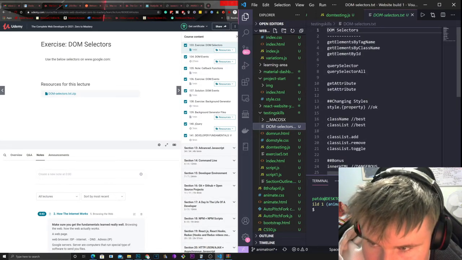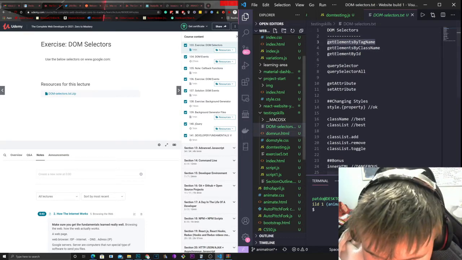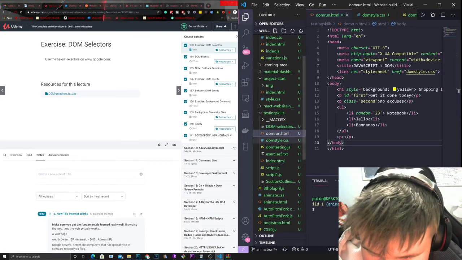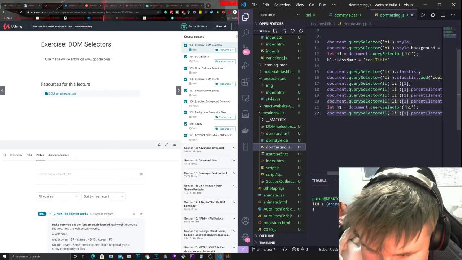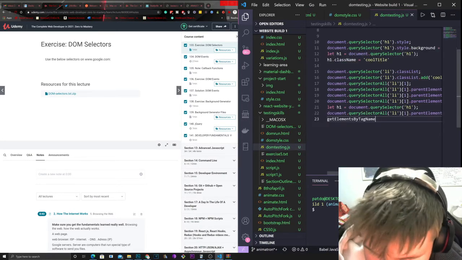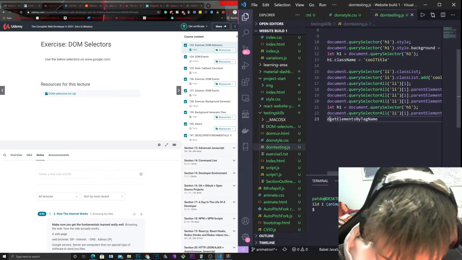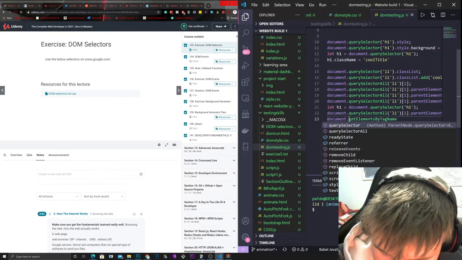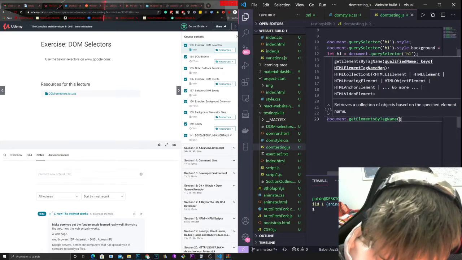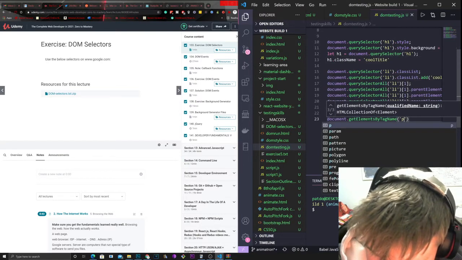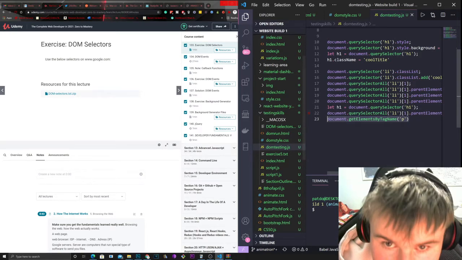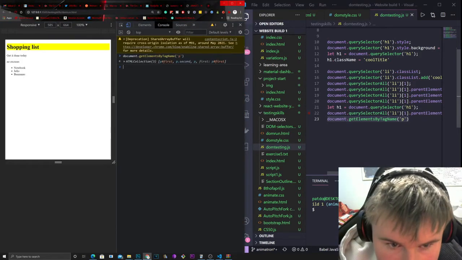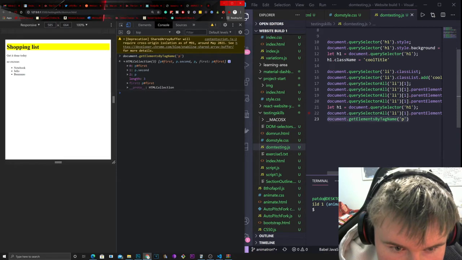So if we go to getElementsByTagName, document.getElementsByTagName, and I'll put in p for p elements. We'll see what we get. There we go, we get the p elements.